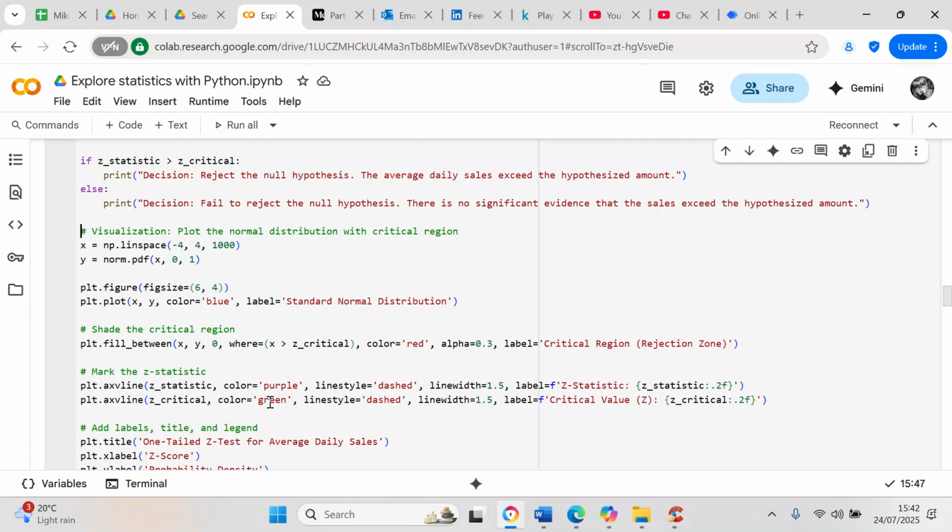Then you're going to shade the critical region. So plt.fill_between(x, y, 0, where x is greater than z critical, color='red', alpha=0.3, label='Critical Region (Rejection Zone)').